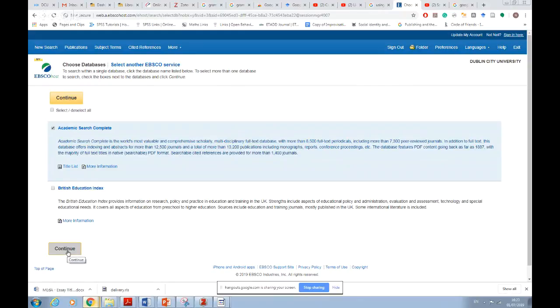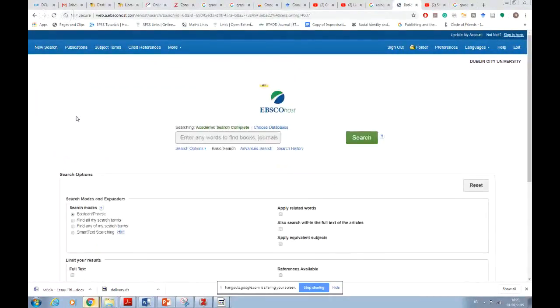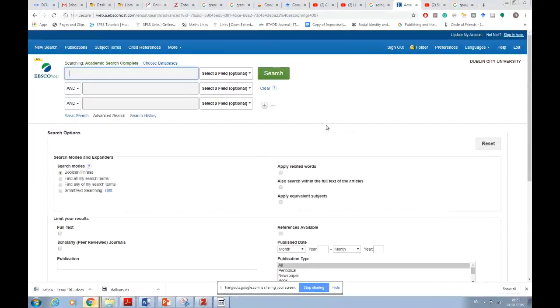You'll be given a list of options. I'm going to pick Academic Search Complete and things like this, and press Continue. You may need to press Advanced Search. For some reason, my basic search is skipped, so I go straight into Advanced Search, which is good. This is wonderful because it allows you to use your account to save searches that you've used in the past, to search vast databases for information, and then save them as you're going along.